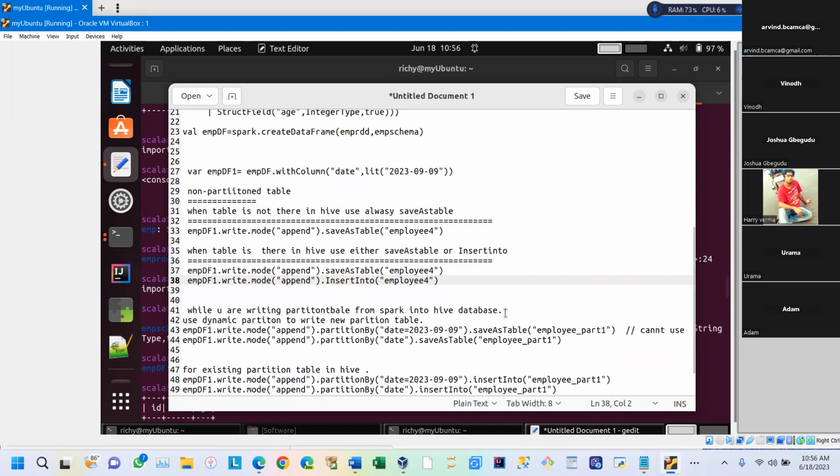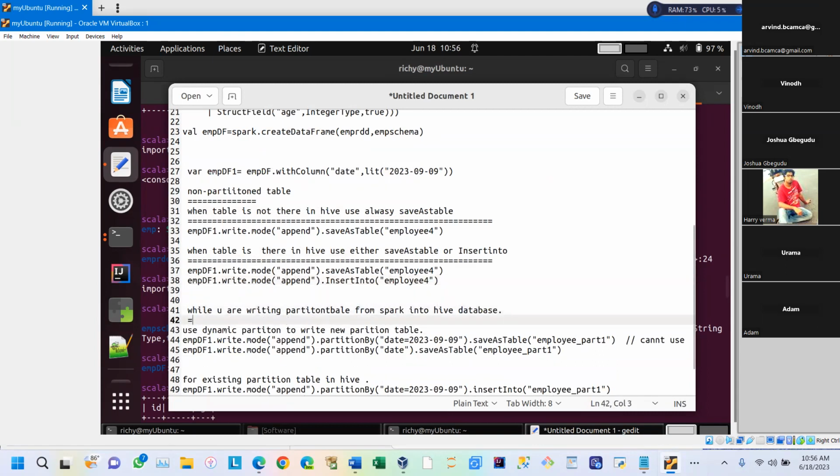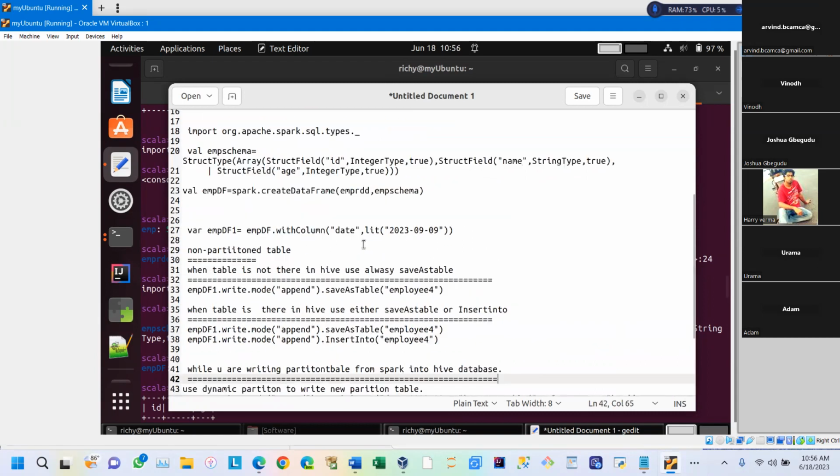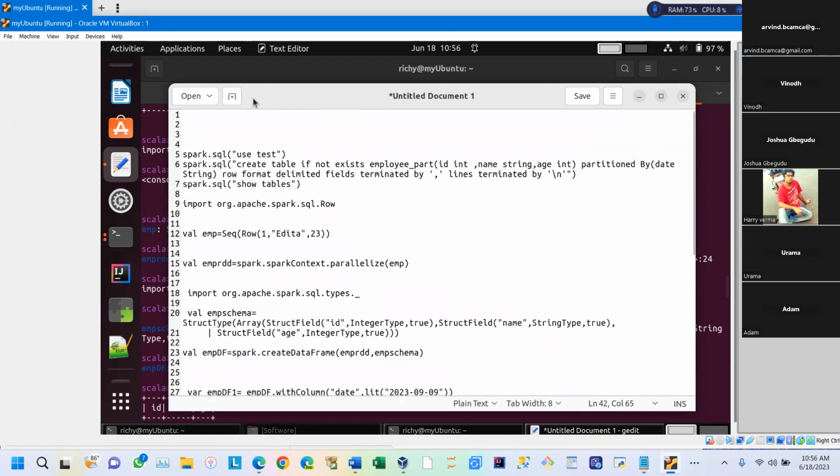Okay, and if you are writing a partition table, then you have this too. And the Spark SQL. Okay, so you can save it.